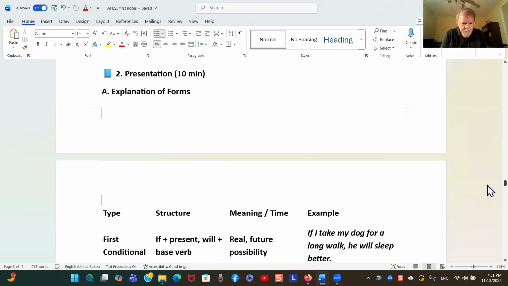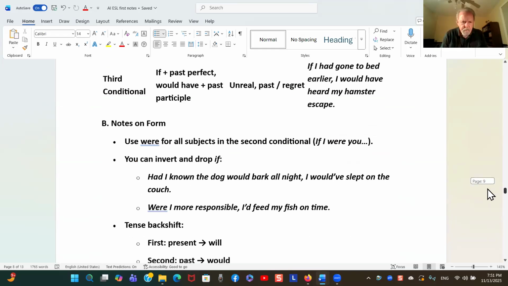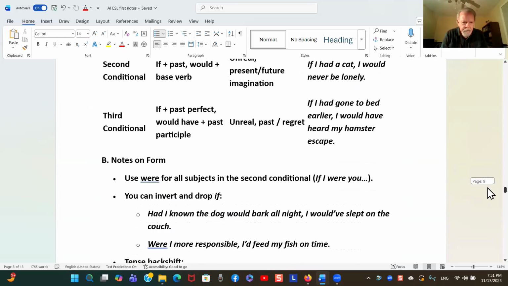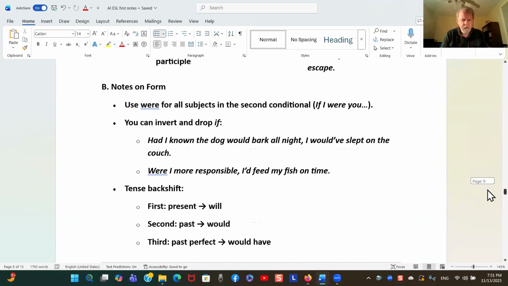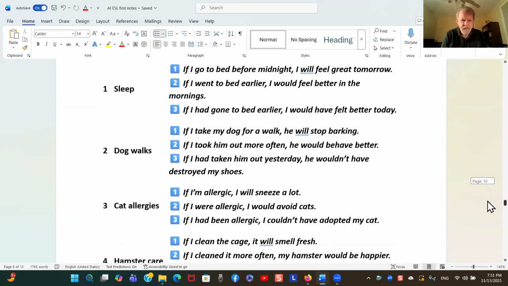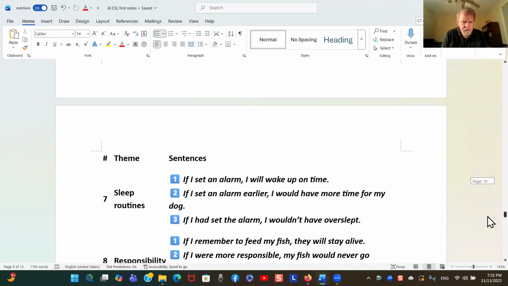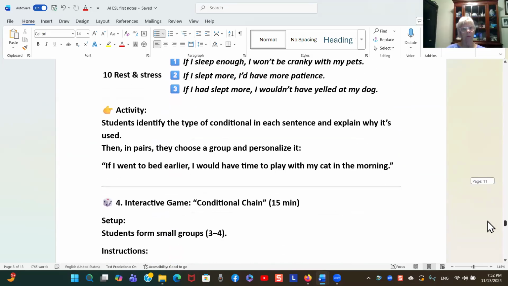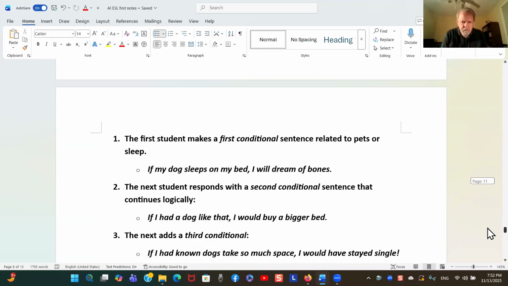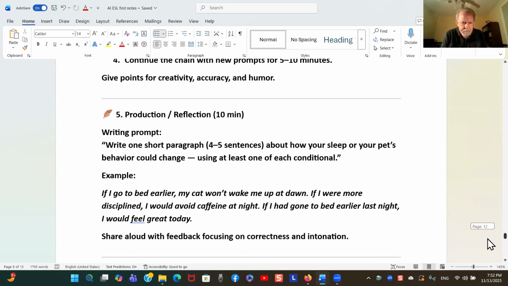And then, because I liked this one better, as I recall. Notes. Okay, here's the instructional part, how it works with examples. Notes on form. Here's where they talk about you don't really need the if, and why the tense is back shifted. Let's see, guided practice. There are the sentences. They still didn't give individual explanations. And here's the activity. Oh no, here's the game. First student makes a first conditional related to pets and sleep. The second student responds with the second conditional. Well, duh, that's probably the game that I would have thought of too.